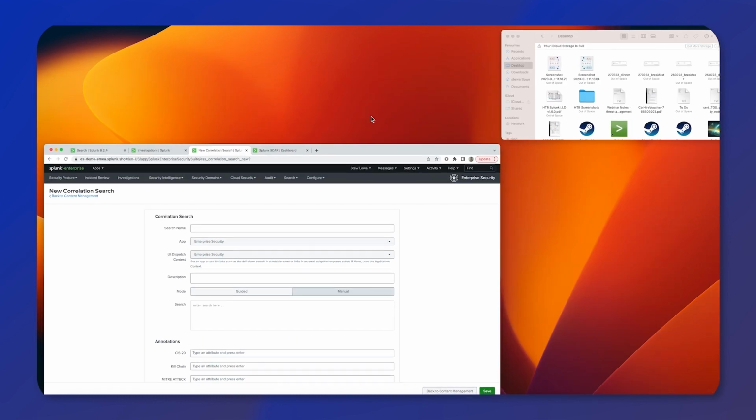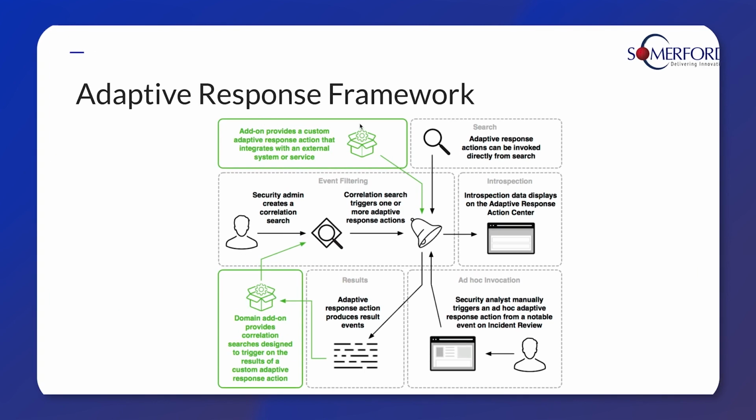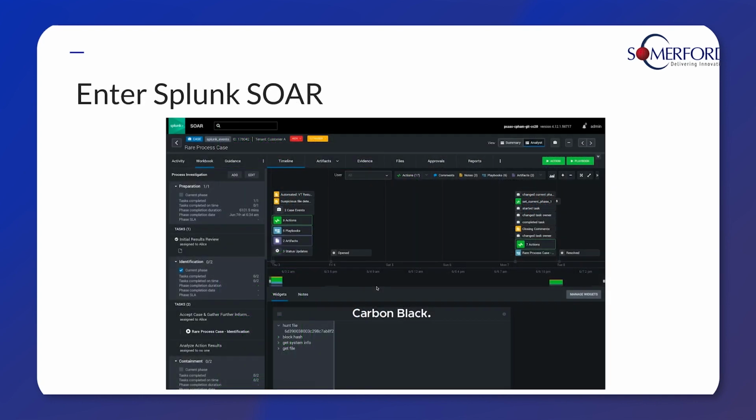Okay, definitely a whistle-stop tour of the adaptive response framework then. But I mean, if we were to boil it down, it's a set of scripts that's going to interact with an API when you want it to. I guess it's the beginning of the SOAR piece, which is probably why it's quite a nice place to jump on from there. So yeah, enter Splunk SOAR.